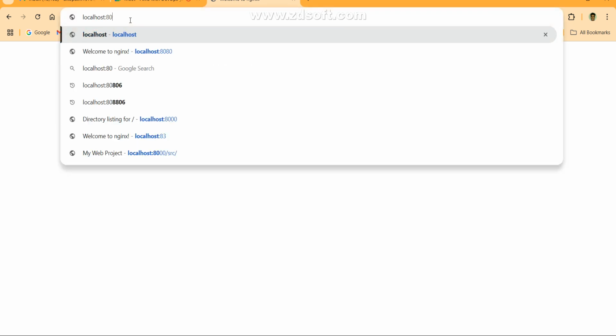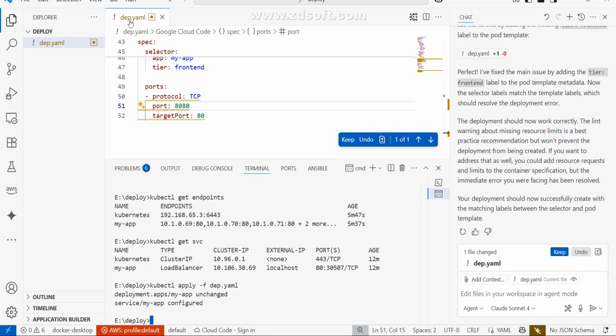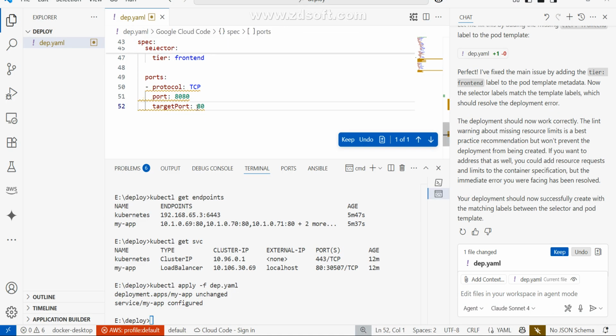That's why the service port, maybe 99% as a professional. What will you use? Please respond. Service port should be 80. 80 only. I hope you got the clarity.